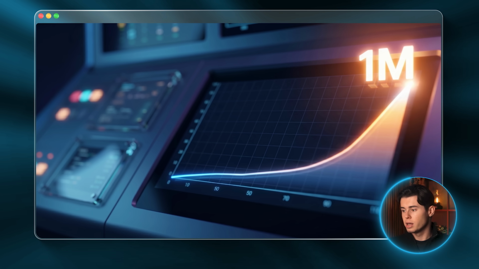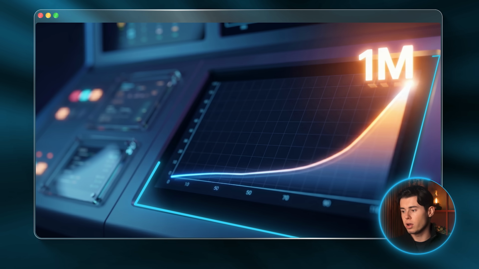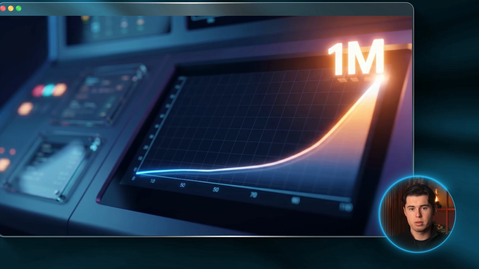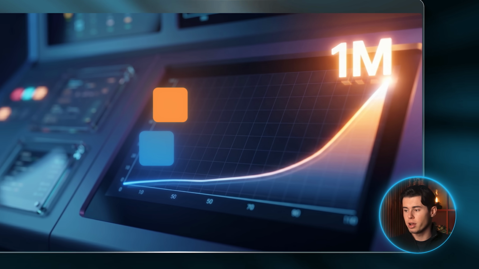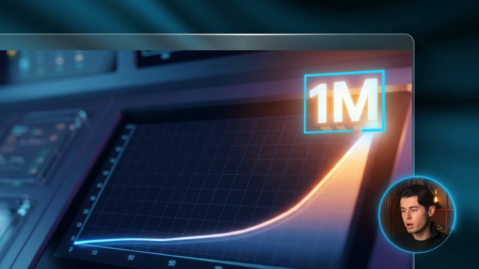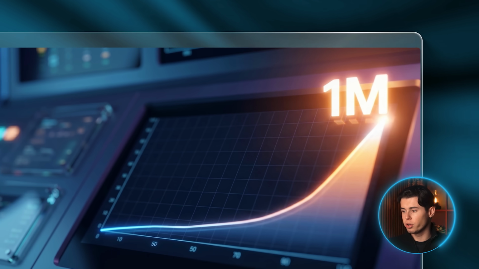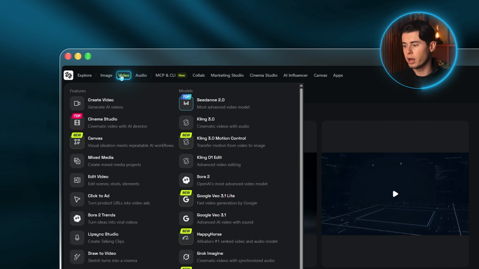The first thing I like is that it keeps the same cinematic dashboard style from the starting frame, but now the line has a much stronger payoff. The blue and orange contrast works really well, and the glowing 1 million number makes it instantly clear where the viewer should look. Now let's head back to the video side of Higgsfield.